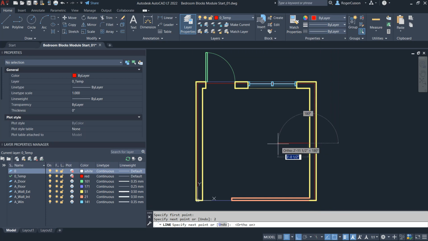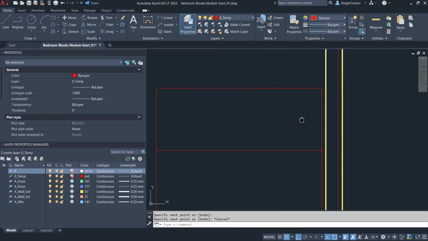I'm just going to put ortho mode on, 6'8". Okay, the length of a queen size bed, and I will offset that half the distance of the width, and just connect the endpoints. Okay, to get a rectangle. I'm going to erase that little part, but I'll keep this for a moment.